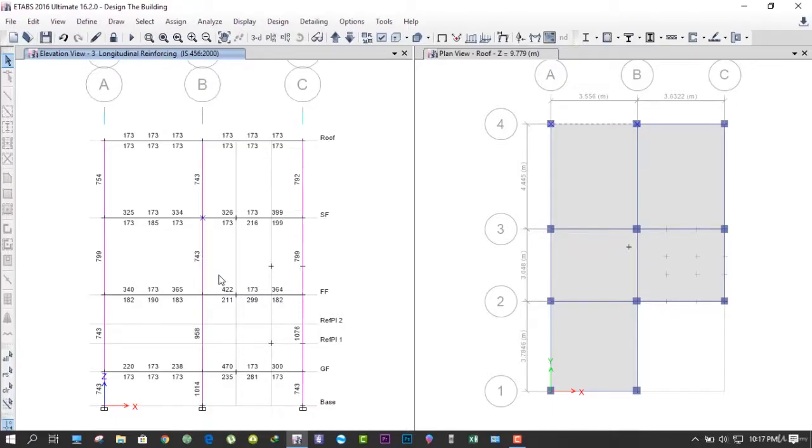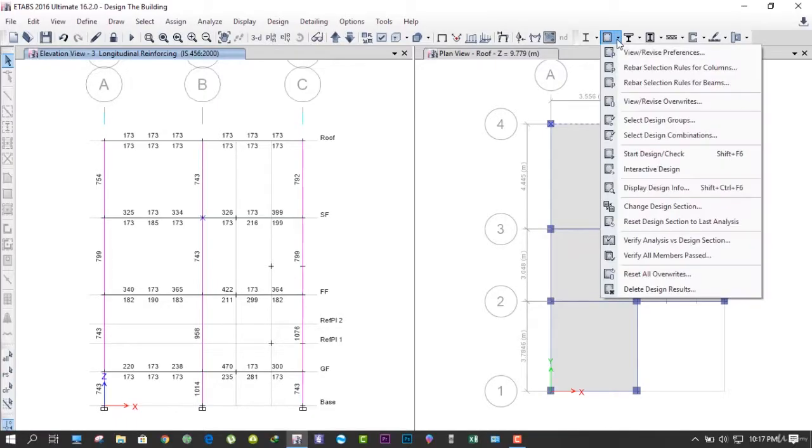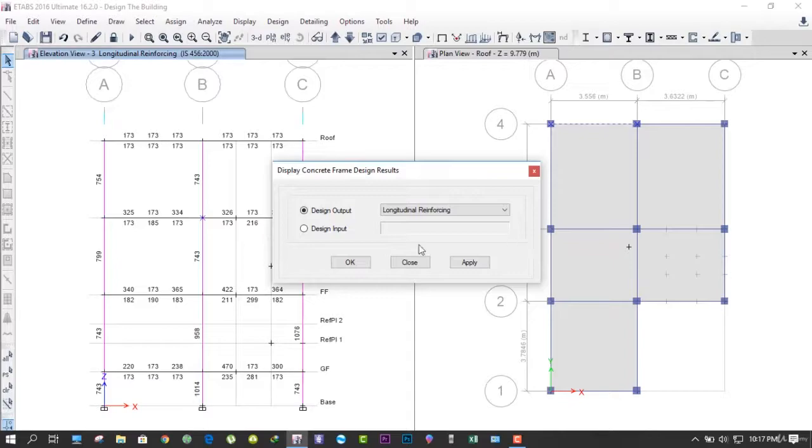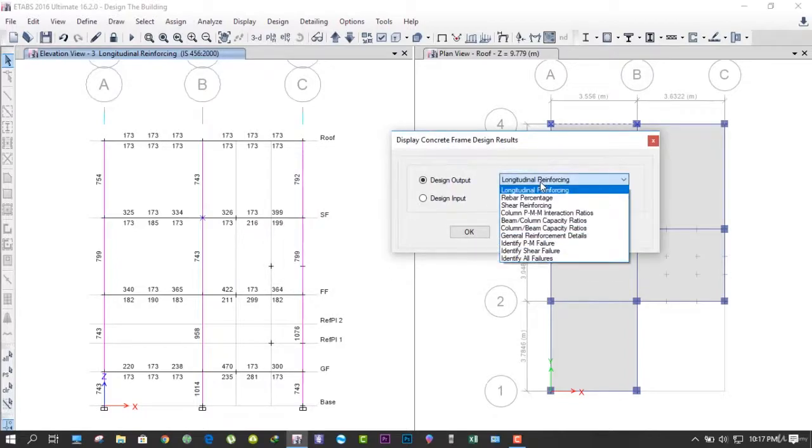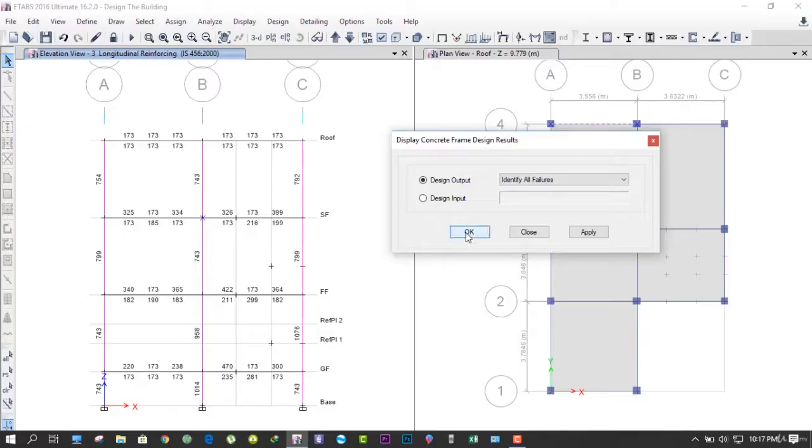Okay, this is ensured by the beam column capacity ratio, or called the BCC ratio, and this factor needs to be checked. All right, most designers just skip this. However, this might lead to blunder results when there is a severe earthquake. So for that, we'll click on this drop down menu over here and click on display design info, and after that we click on identify all failures. Okay, and after that we click on OK.